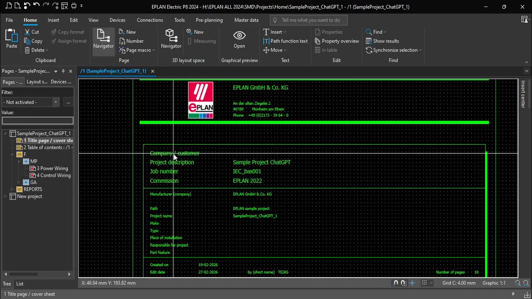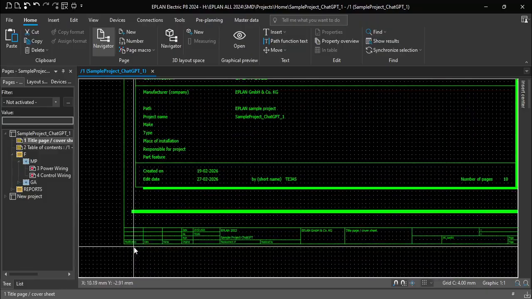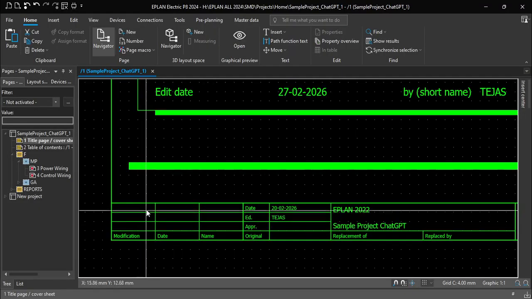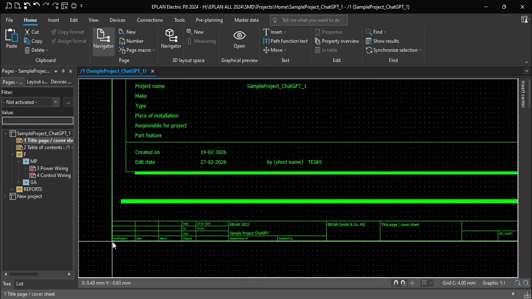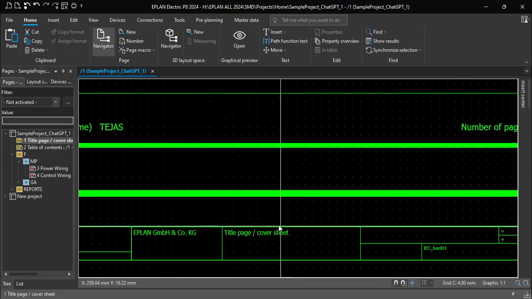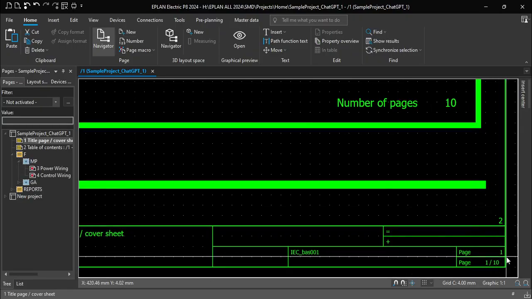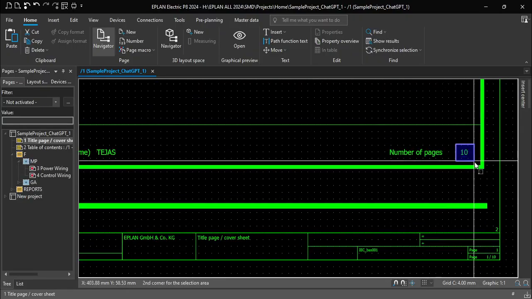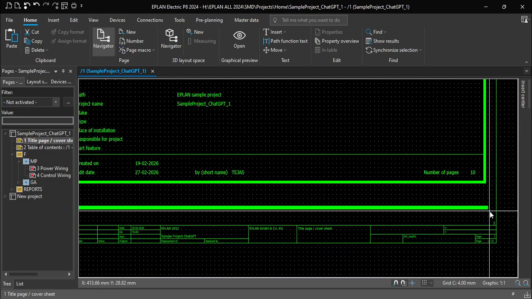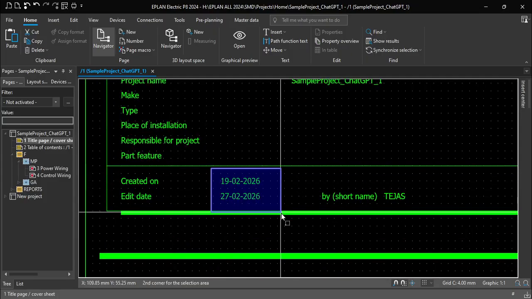So this is how the title page looks. This is our project name. This is our page name. This is our page number. These are the number of pages we have. This shows who created it and on what date, and edited on what date.